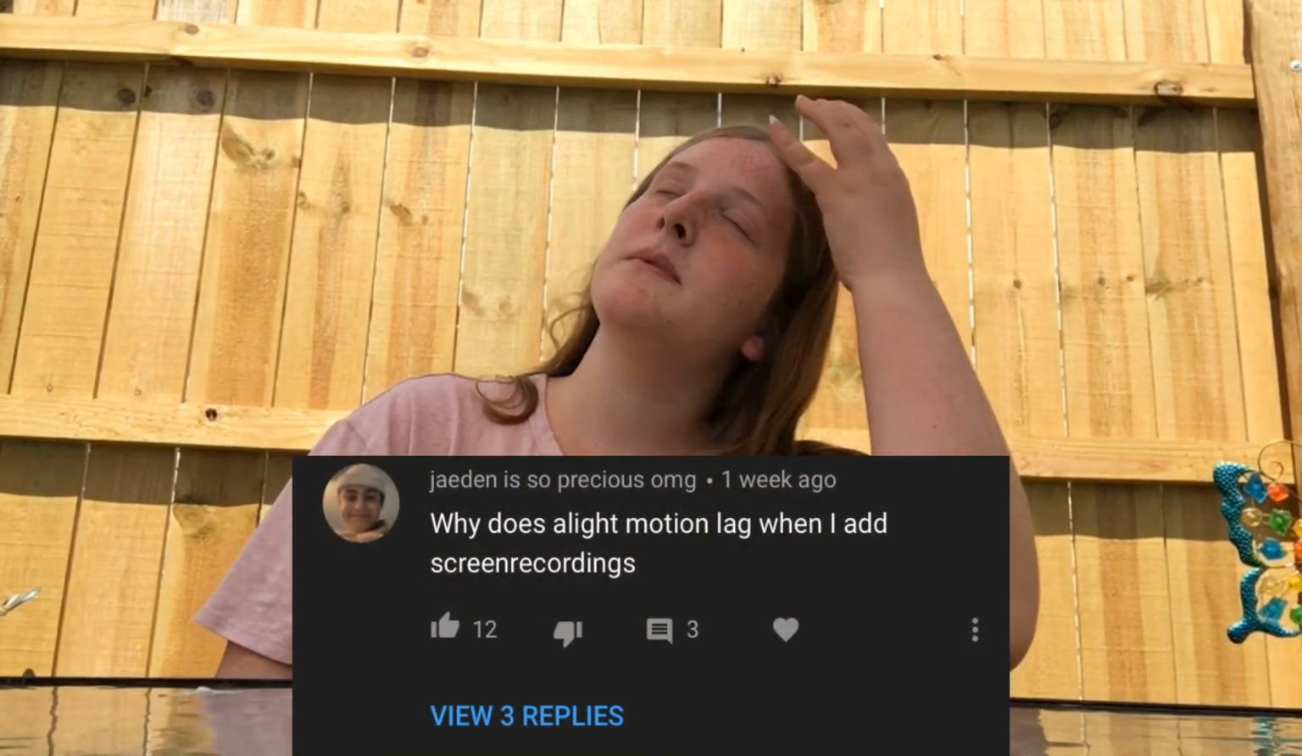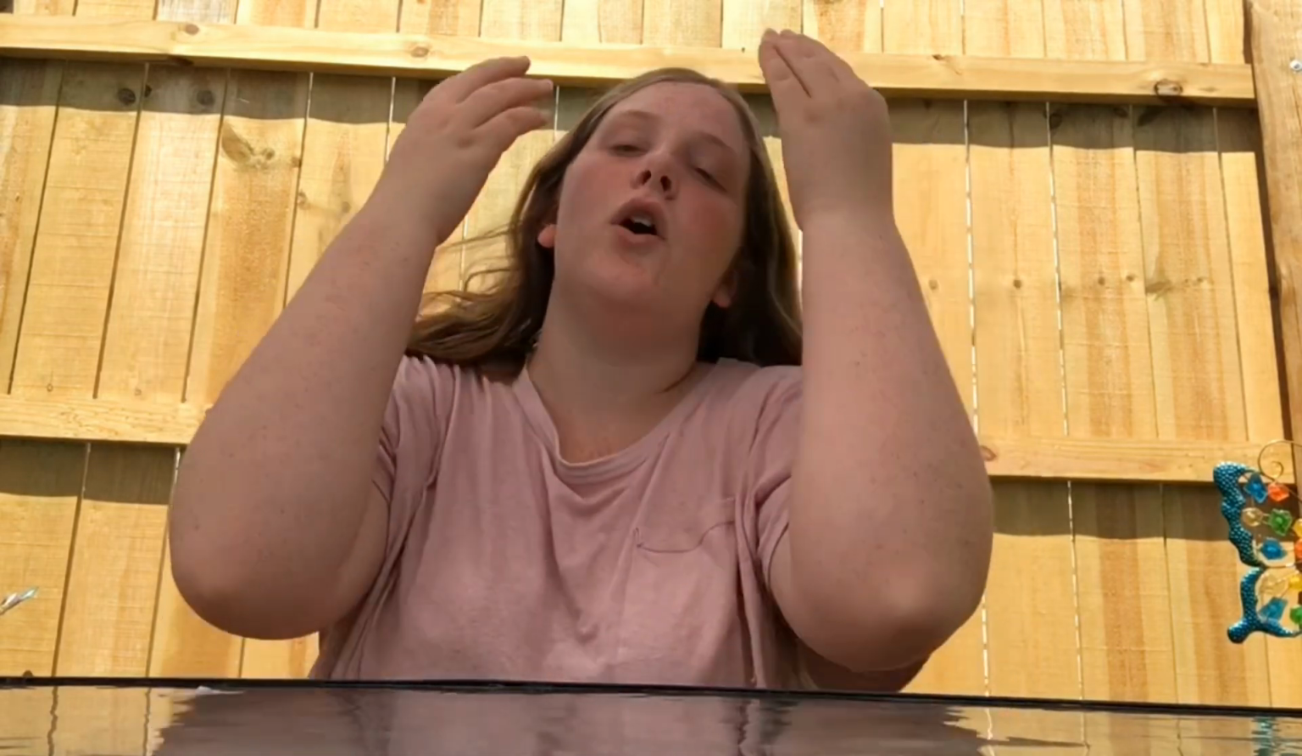So the second question is about lagging. Now, let me tell you, I know too much about Alight Motion lagging. Also, I'm sorry if I keep touching my hair. It just looks really bad right now. Anyways, Alight Motion lags for everyone. It doesn't matter whether you have an Apple phone or an Android. It lags. You can't stop the lagging. There's a way to reduce it by going to your settings and turning on low quality preview, but that's the only way, and you can't even turn that on if you have an Apple product that you're editing with, so you can't really.